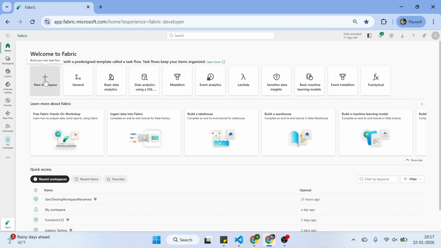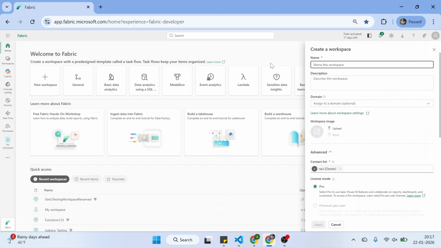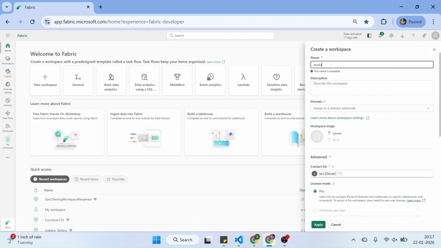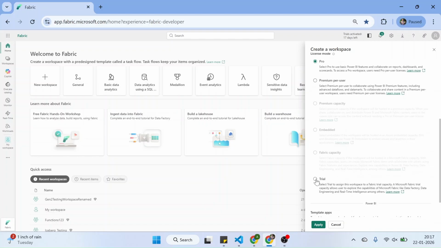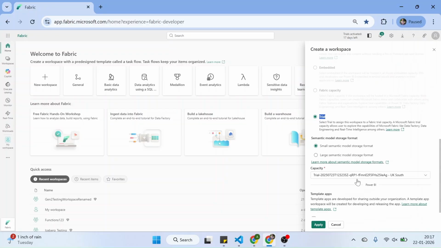Let's create a new workspace first. Workspace identity testing. We need to assign a capacity, so let's assign trial capacity. Leave the remaining settings as they are. Click on apply.